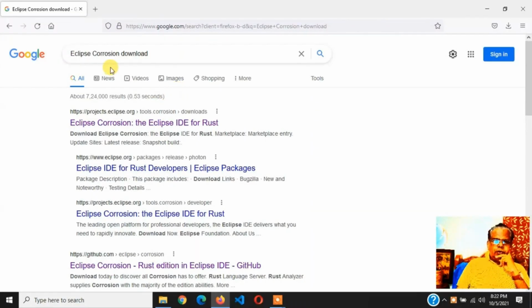On your browser's search bar, just type in Eclipse Corrosion download. Actually, this is a particular software, Eclipse Corrosion, which will give you the required IDE for running Rust programs. This project is called Eclipse Corrosion. You just type it like this. Now look, this page will come. A lot of Eclipse Corrosion download links are there.